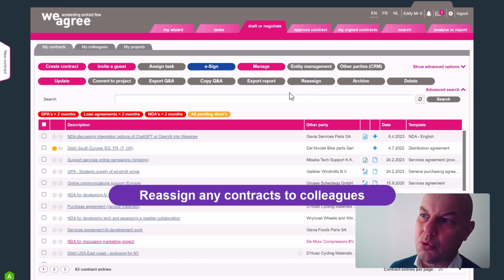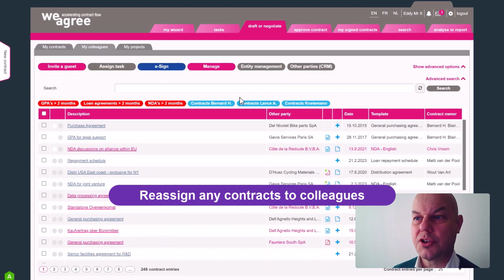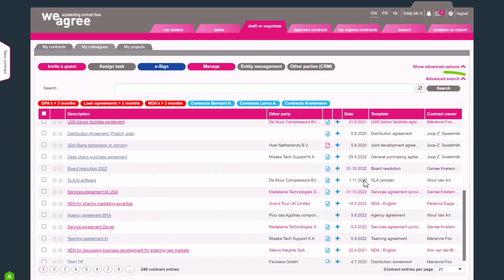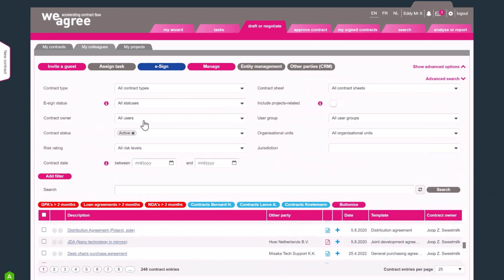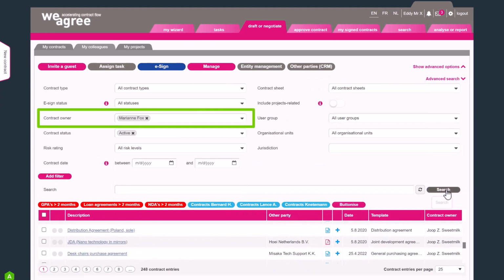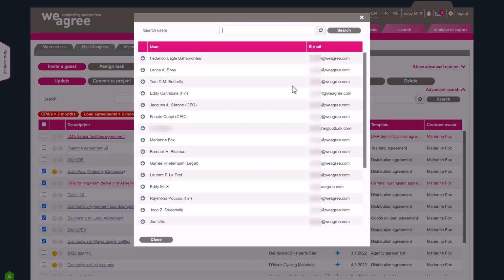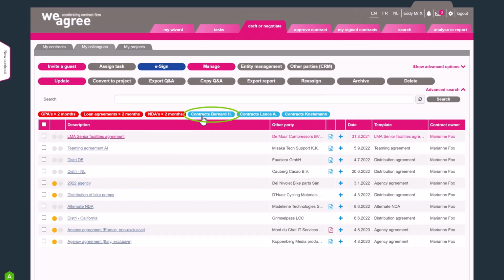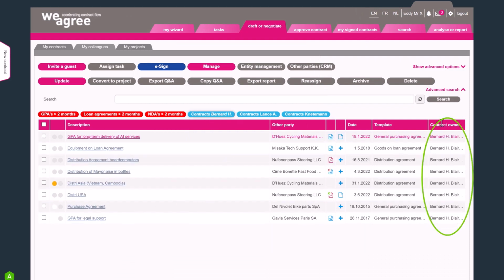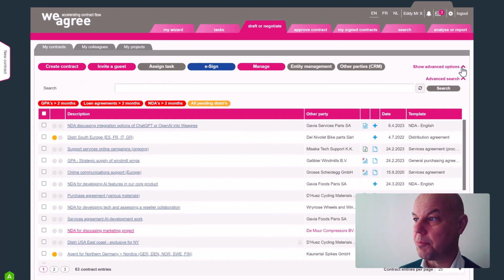For example, if you find that a colleague of yours is particularly busy, for example, Marianne Fox may be too busy, and we discussed, and if I take the overview of her contracts, then indeed reassign these contracts to another colleague, which could be Bernard. And then if you look at Bernard's overview, you will see that Bernard has been assigned much of Marianne's work. That would be very helpful to balance the workload across the team. That for the more advanced options.